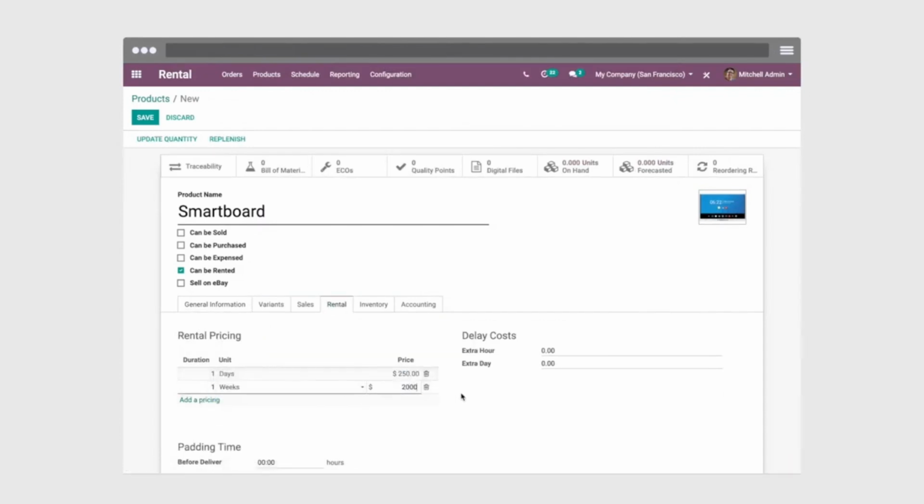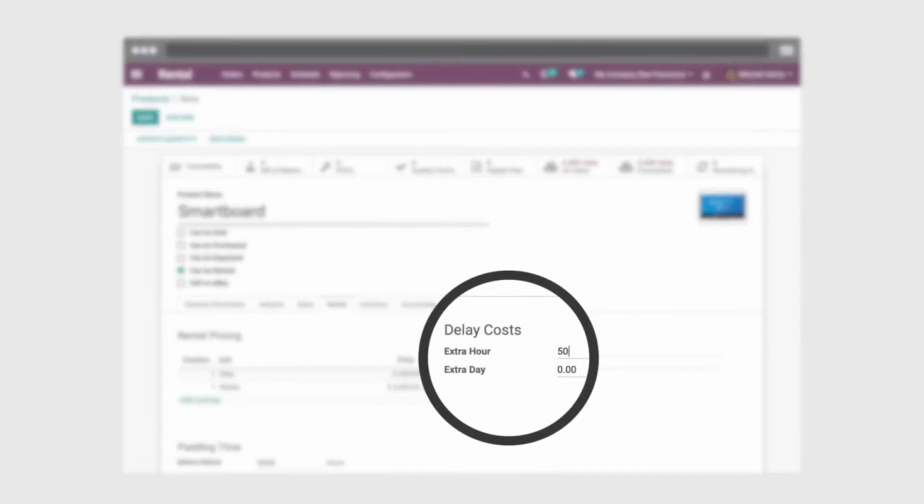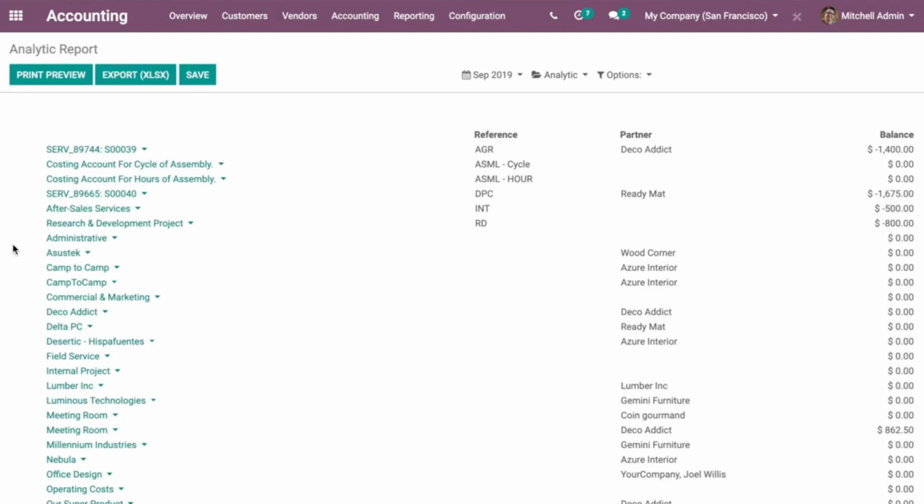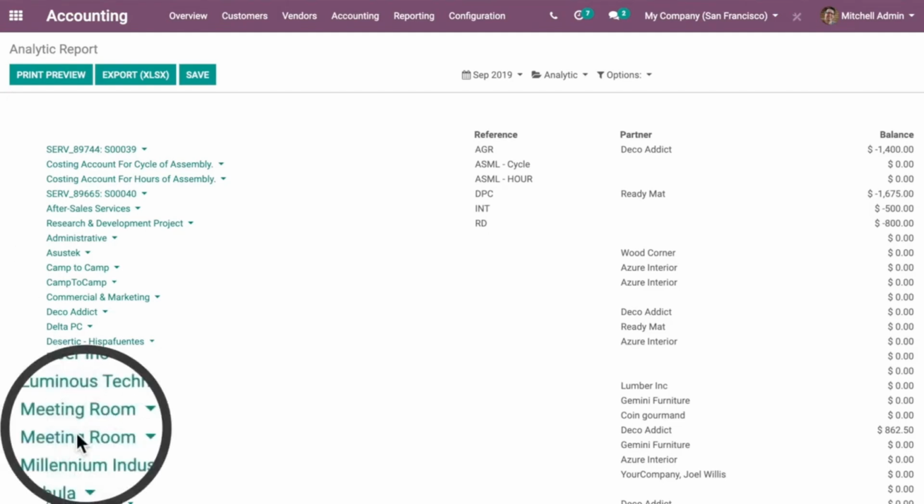And your renters want an extra day? Did they lose your key? Decide the price of those extras. Then have a look at your product's profitability with the analytic accounting and check which products you should rent with a higher price or simply stop renting.